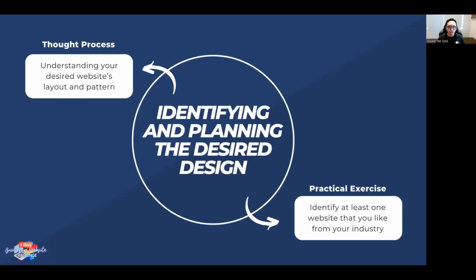All right, now it's time to identify and plan the desired design for your website. There are two parts to this. The first is I want to share with you the thought process of breaking down every website to the same basic elements. You will see that no matter what website is out there, or a website that you like, it can usually be broken down to the same core elements.